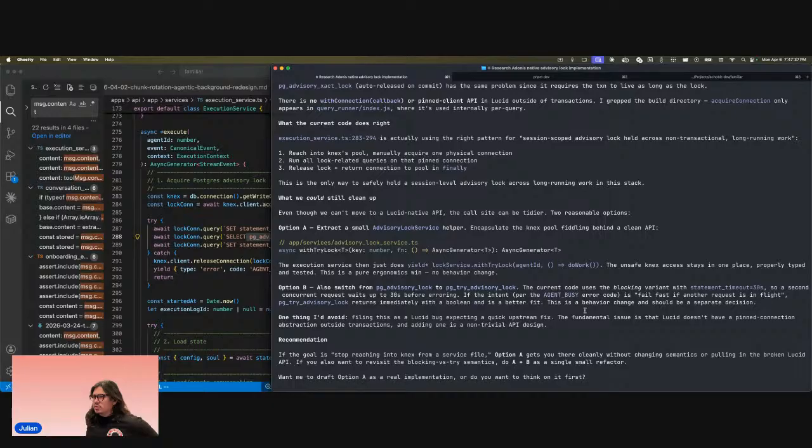The execution service can just yield with try lock, do work. Unsafe connection access is properly typed and tested. This is a pure ergonomics win, no behavior change. Yep. Blocking variant. So a second concurrent request waits up to 30 seconds before erroring. If the intent is fail fast if another request is in flight, try lock returns immediately with a Boolean and is a better fit. This behavior change could be a separate decision.